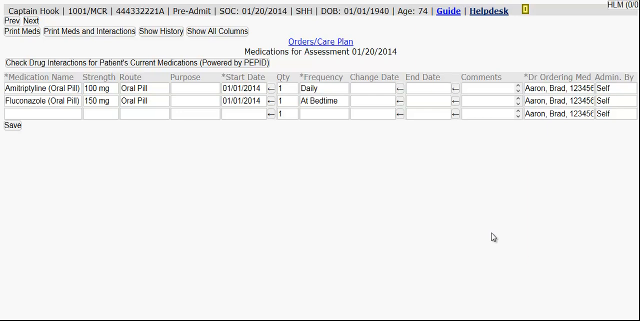At this point, now that I've entered a couple of interacting drugs, I can check those drug interactions for the entire list. If I've added 2 or 20, doesn't matter how many I've added, I can check the drug interactions for that combination of drugs for that patient by clicking this button here that says check drug interactions for patient's current medications.